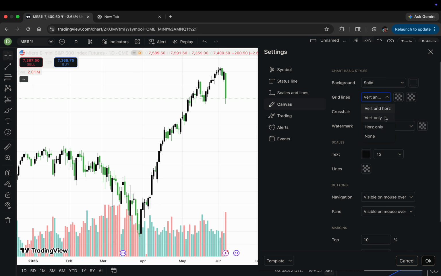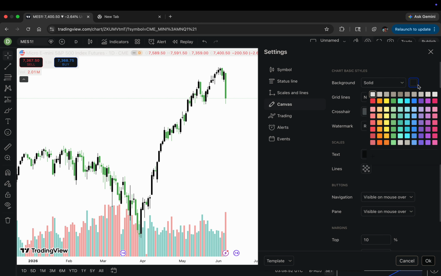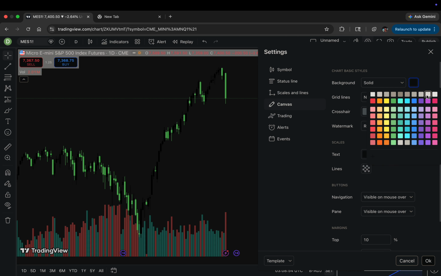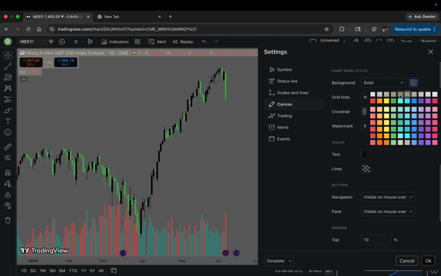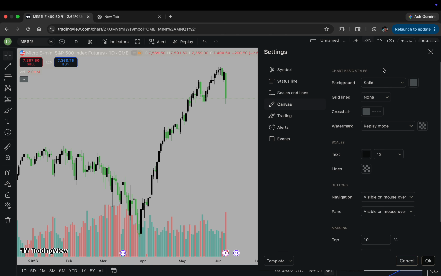I don't like the way that looks, so I'm just going to turn that off. As you can see, that turns that off. Just to give you guys a clean look at how I typically have mine set up, I like my background a little grayscale. I don't like it too bright. I don't want my eyes hurting while I'm trying to trade. That's pretty fine with me.